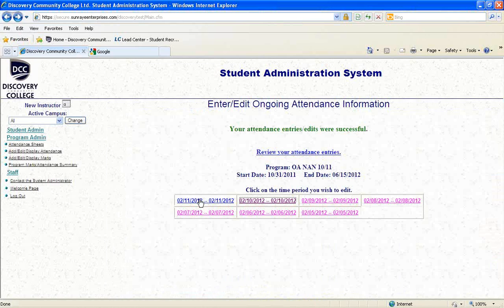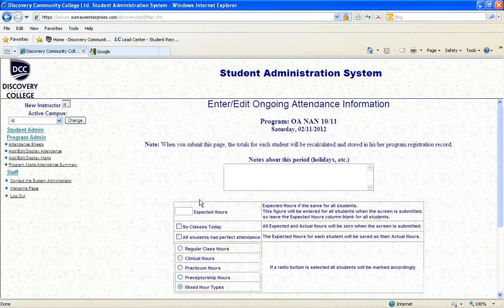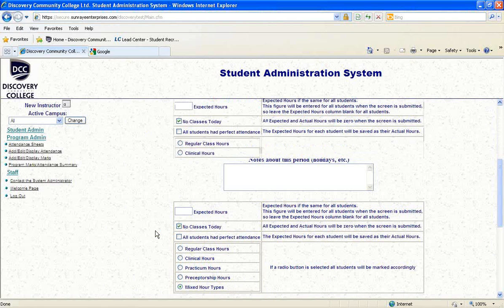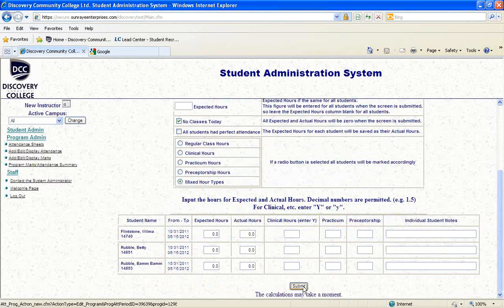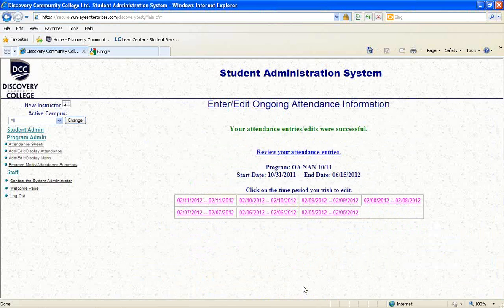And Saturday, no classes today, submit, and you are done. That is how you enter attendance for regular classroom attendance when all the students in your class are doing the same, coming into the class for the same expected time periods.